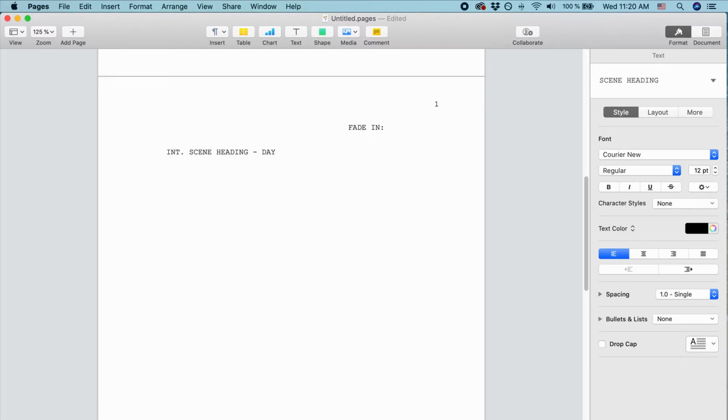If you now hit enter, it's going to jump to the next line, and now it says action. It has action formatting because usually a scene heading is followed by an action line. If I hit enter again, it jumps to the next line and makes another action line, because oftentimes action lines have a couple of paragraphs. You have one paragraph of action and the next paragraph of action.